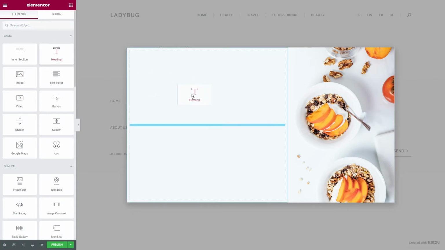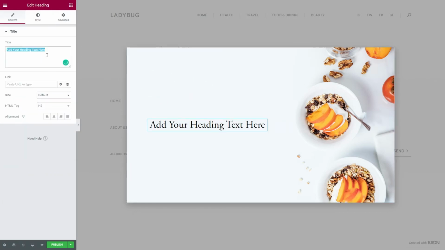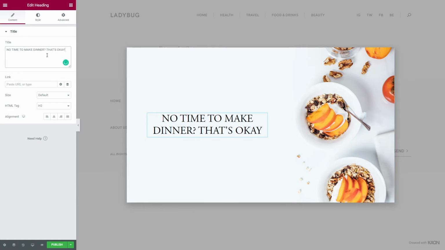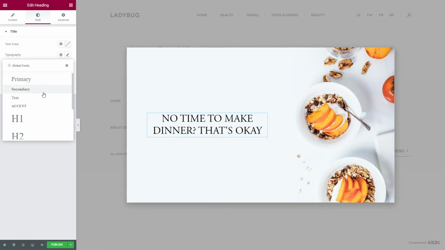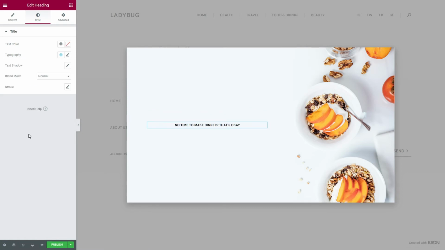Let's drag in a heading element. We will write a catchy copy for the pop-up. Now it's time to style it a bit, and we'll only tweak the typography options. Let's select the style from our design system.